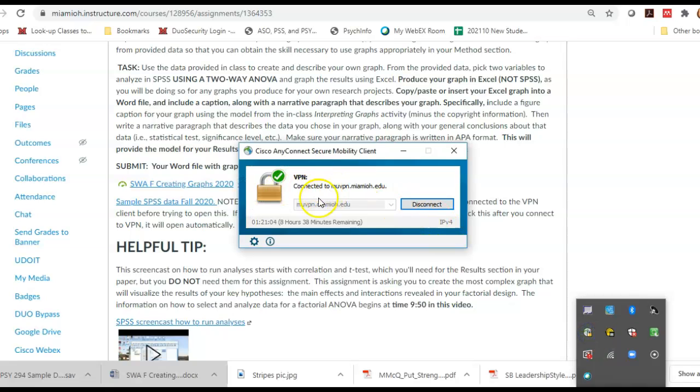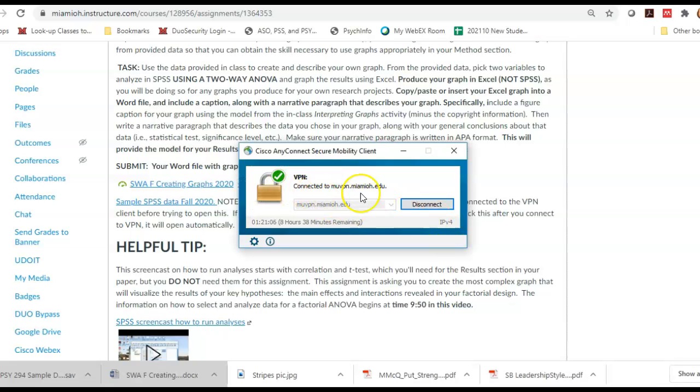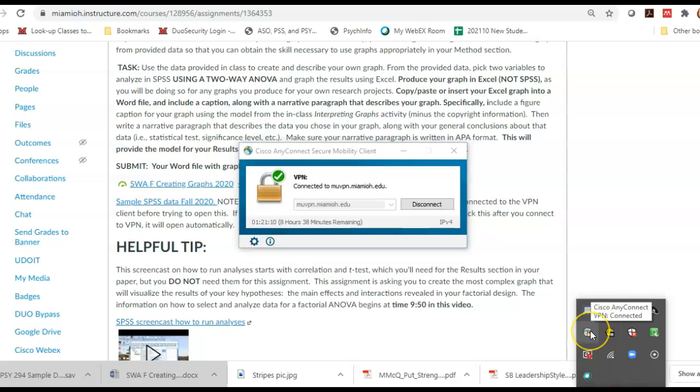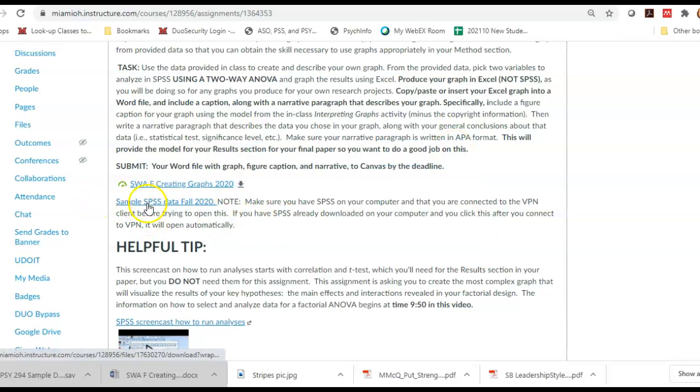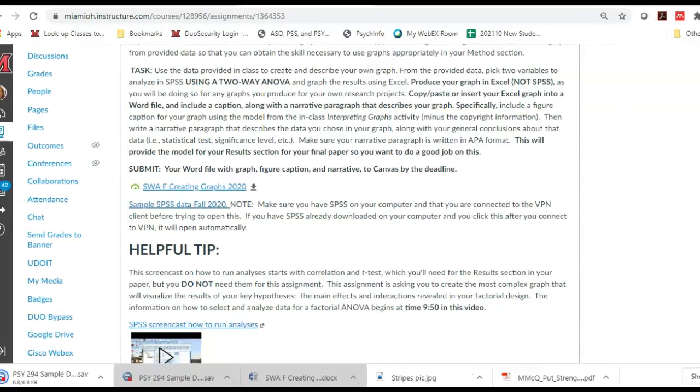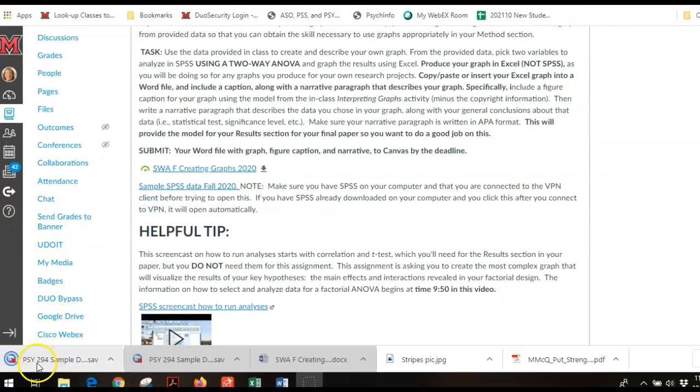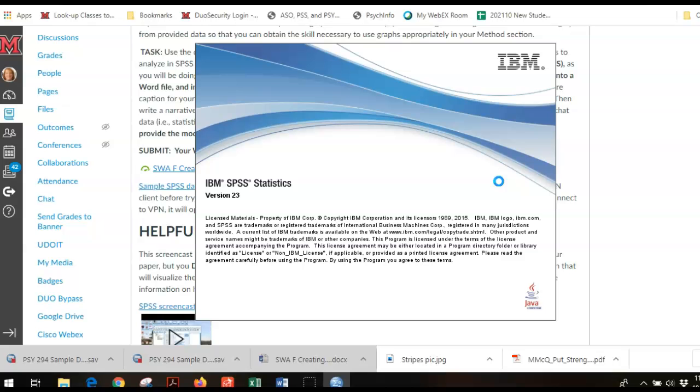Here's how I do it. I am connected already. On your computer, however you connect to the VPN, the Cisco AnyConnect host, just make sure you're connected. Then you can just click the link to this file. It's downloaded to my computer. I'll try to move my screen so you can see it. And now, because I'm connected to the VPN client and I have SPSS on my computer, it will just open up for me.